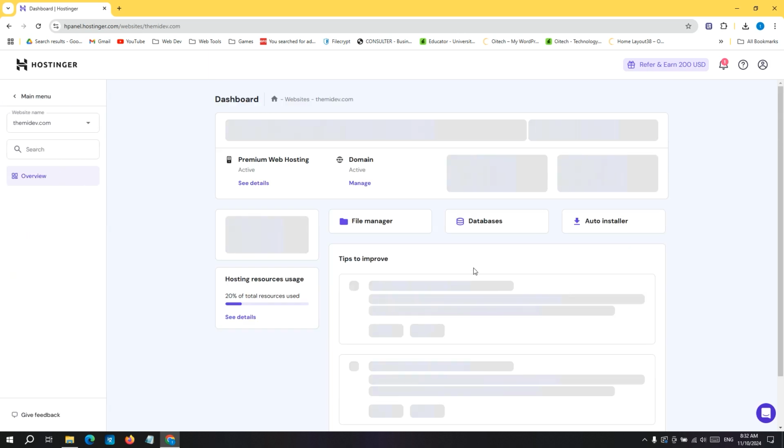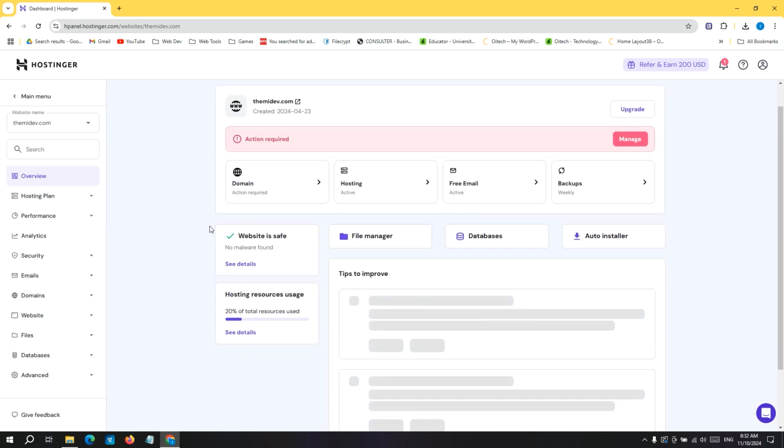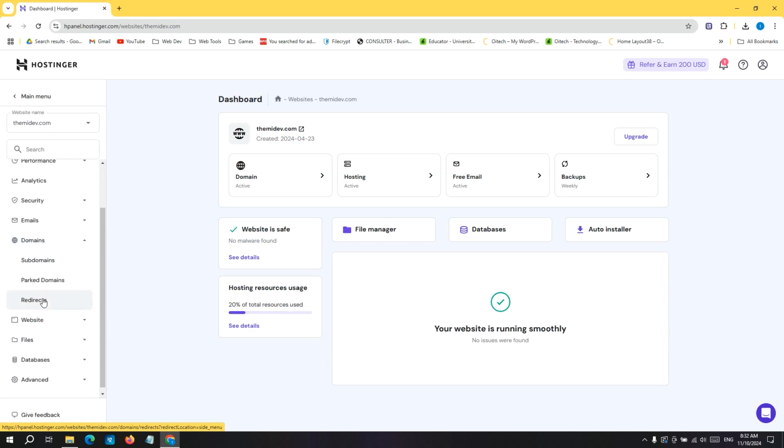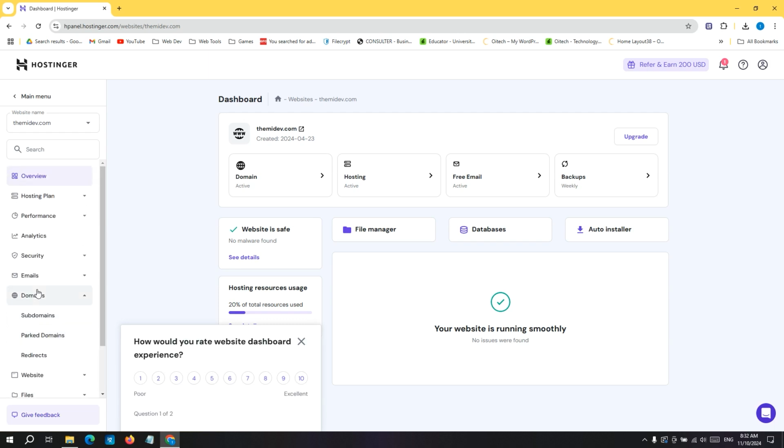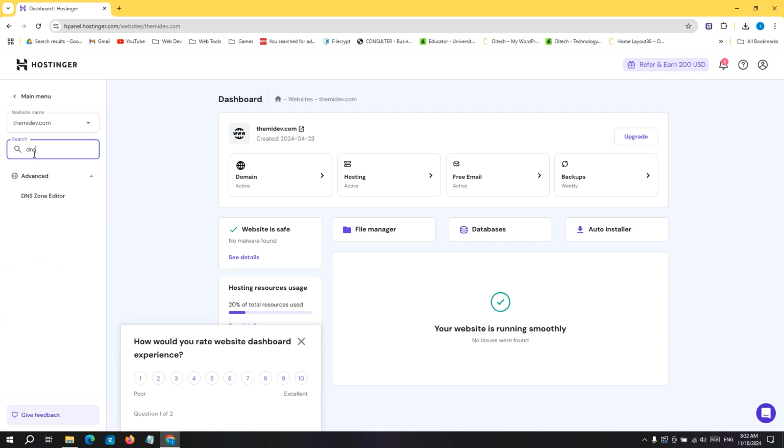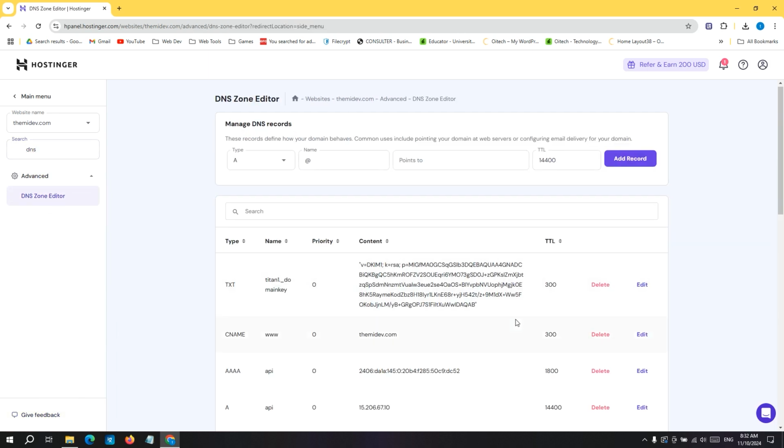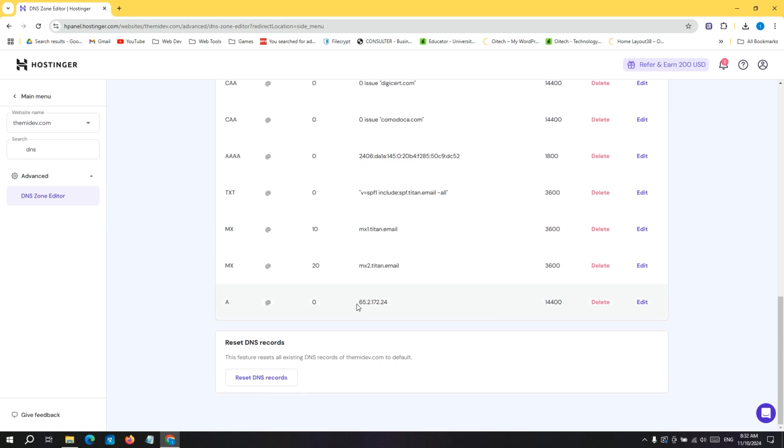On my left side there is the option Domains, and we have a couple of settings here: subdomains, parked domains, redirects. This is not what I'm searching for. I need to search for DNS. Okay, this is the DNS zone editor. Right here I have the IP address. Right, this one, let's copy this IP address and paste this.